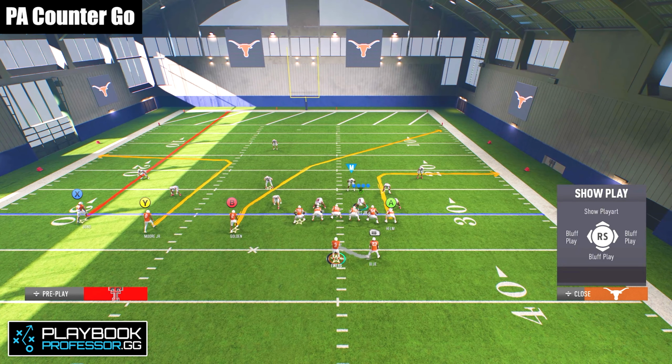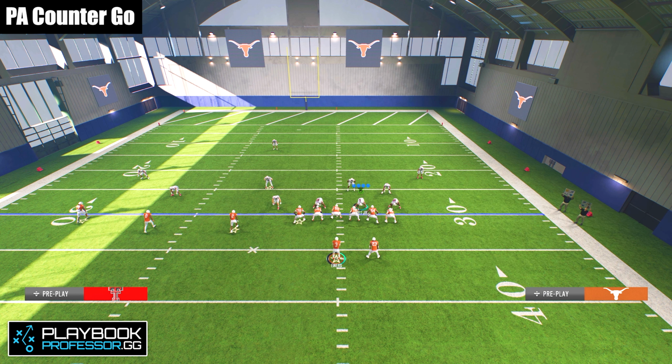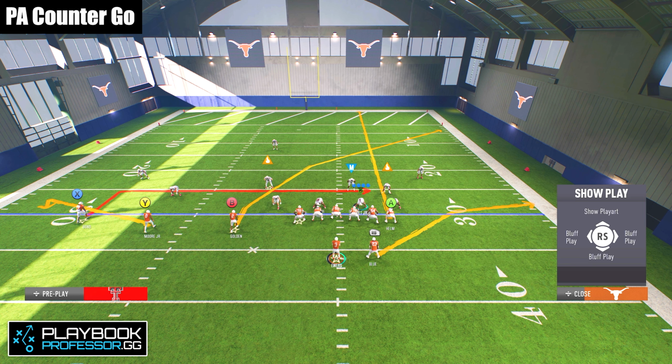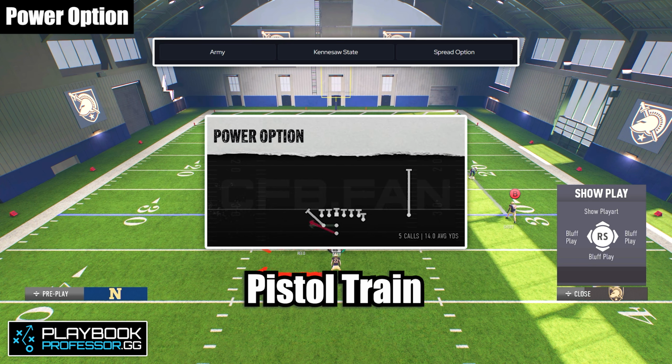And so that is the play, PA Counter Go. If your opponent is in any zone coverage, you're going to have someone open as long as you follow the read progression. Now, coming in at number 6, we have the play Power Option and the formation Pistol Train.